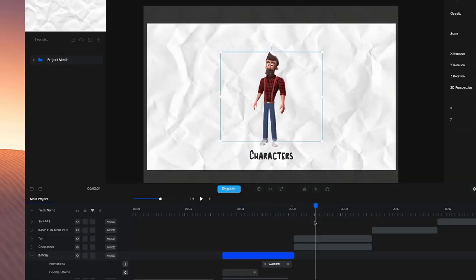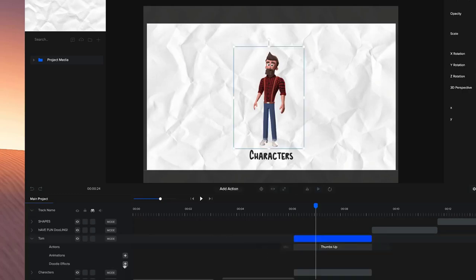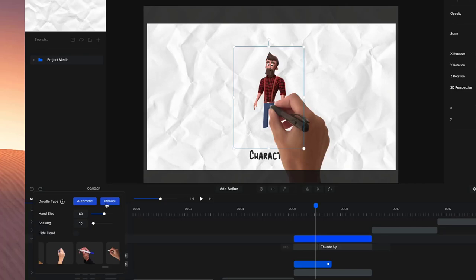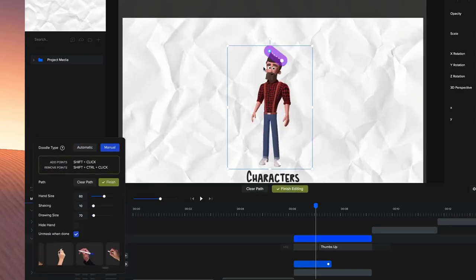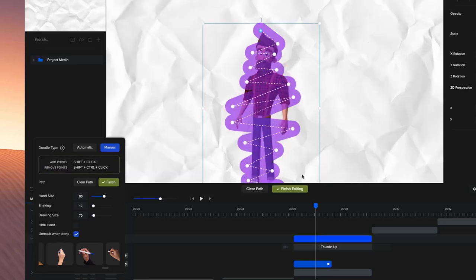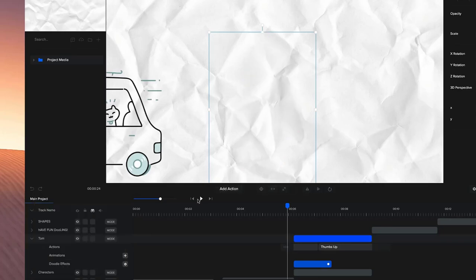So now I've got my character over here. I'm gonna show you how to reveal the character. Again, so you go to Doodle Effects, and let's go to Manual, Edit Path, and I'm gonna hold down Shift and just simply draw out this character. So what I wanna show you is, you can see that some of this image is not being fully revealed. I'm just gonna remove the unmask when it's done, and let's just preview this.